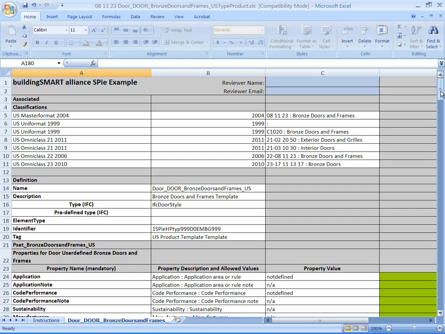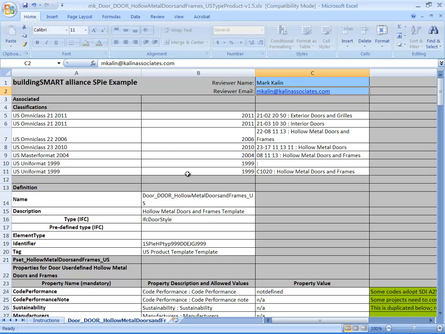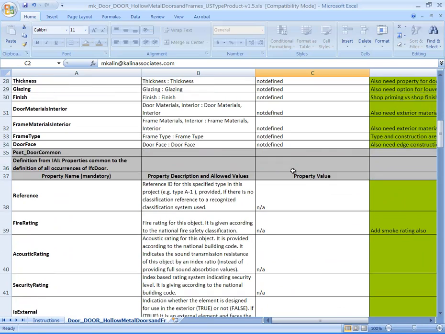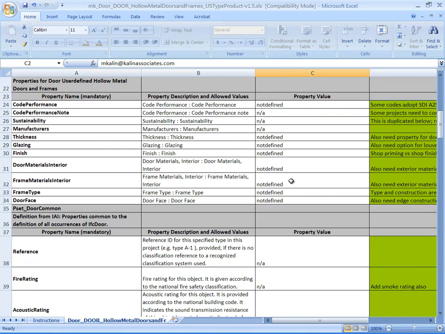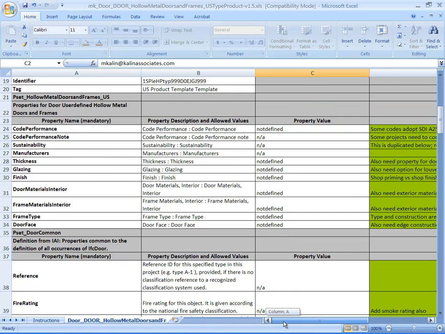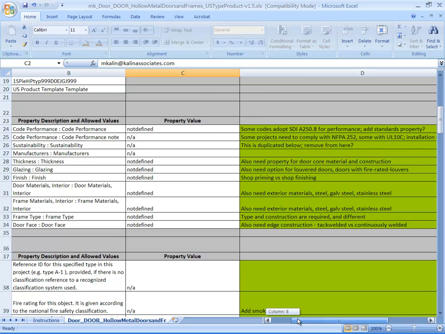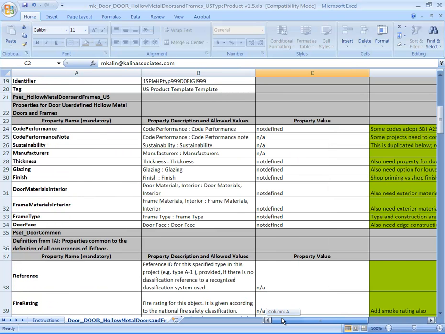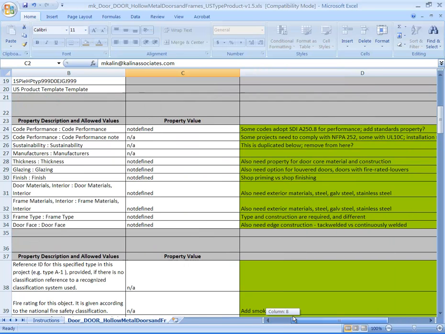So one other thing I wanted to take a look at is just an example template, and this is one that Mark Kalin had previously filled out for us, and as you can see, he's included his name, email address. But I just want to scroll down to one of the sections where he included some comments, and as we can see here, he noted on line item 28, which was the property name for thickness, he indicated that we would also need a property for door core material and construction.